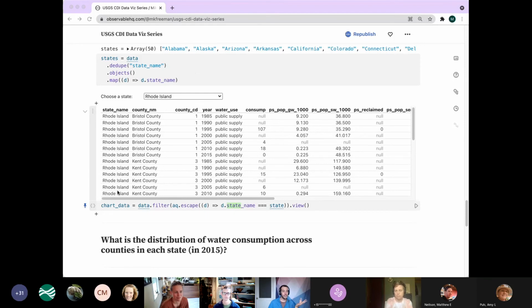Yeah. Well, let's make some charts. You know, I just want to hear Ben and I talk all day about how cool Observable is.